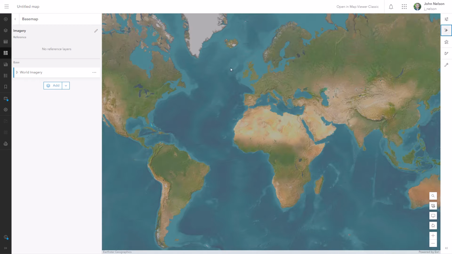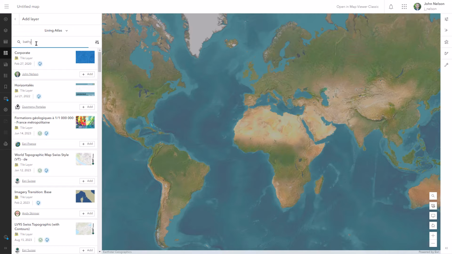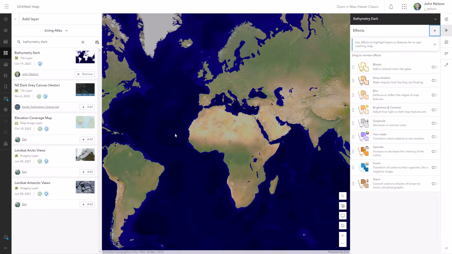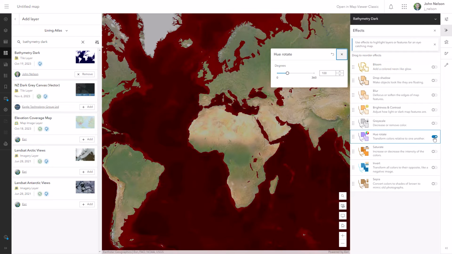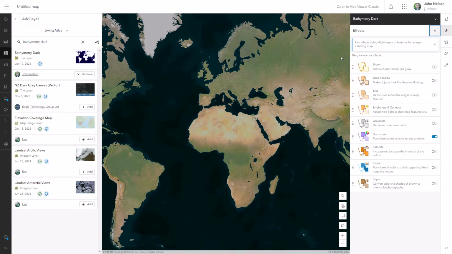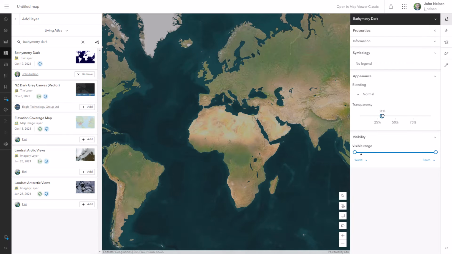Next, I would like to darken these water areas so that the land has more of the focus. Now I'll add a layer from Living Atlas called Bathymetry Dark. I don't want this to be quite as purpley as it is by default, so I'll do this hue rotate, and I'll swing the color wheel around to something like 289, nice and dark, kind of a slate color. But it's too dark, so I'm going to make it semi-transparent. In the properties, I'll make it like 30% transparent.